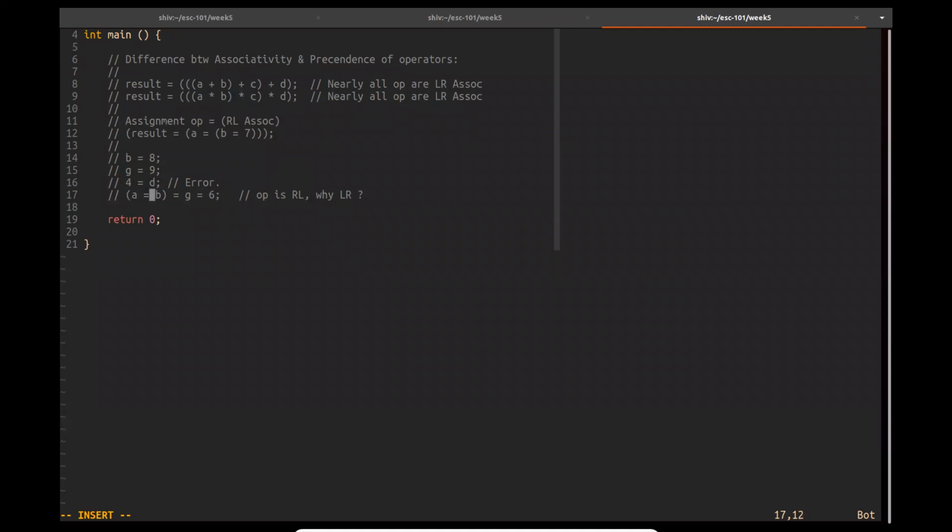Now, when you say okay, let me do it left to right, what will happen? Since B is 8, 8 will be here. Now A will be assigned 8, and since the assignment operator returns whatever it assigned, 8 will be returned. Now this entire expression will become something like 8 equals z equals 6, which is not how the compiler parses it. It will produce an error, because the left side should be a variable in the case of assignment. That is why the assignment operator is right to left associative.